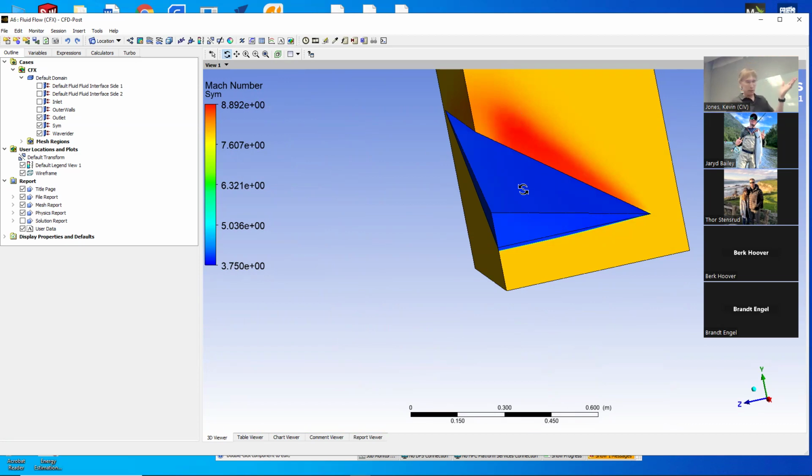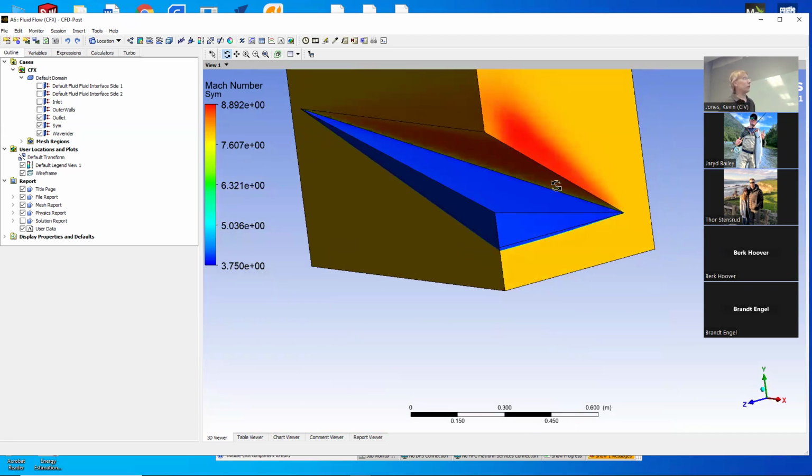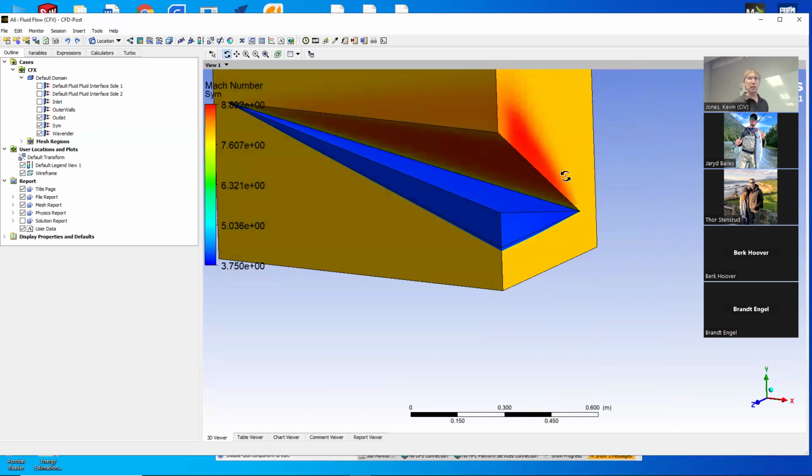I'll tell you, in the homework, I ask you to use the compressible calculator and also Newton's impact theory, which we'll talk about today, to estimate the pressure for the on-design case.